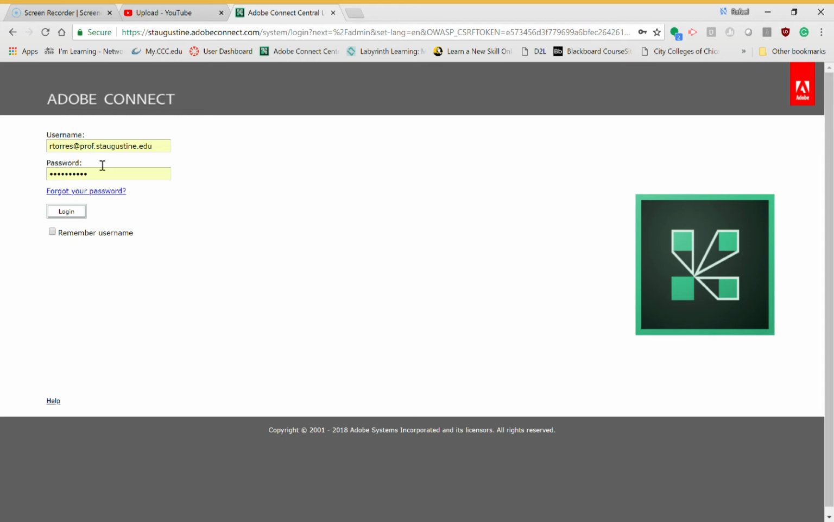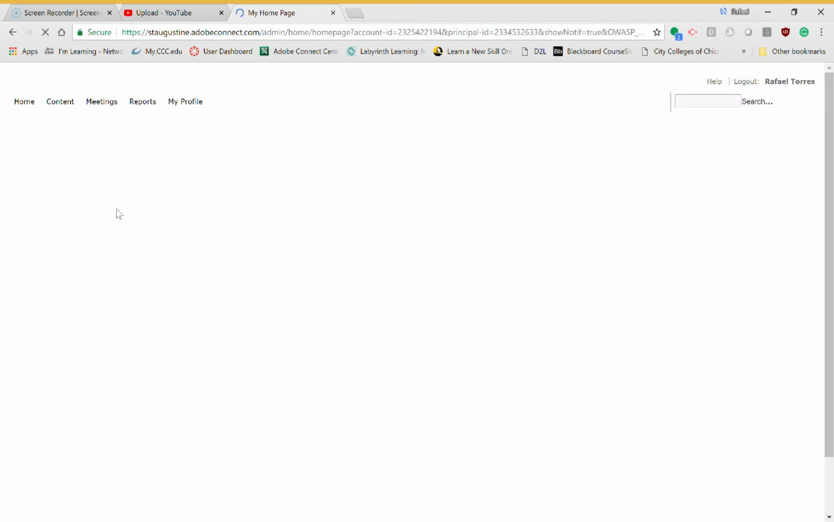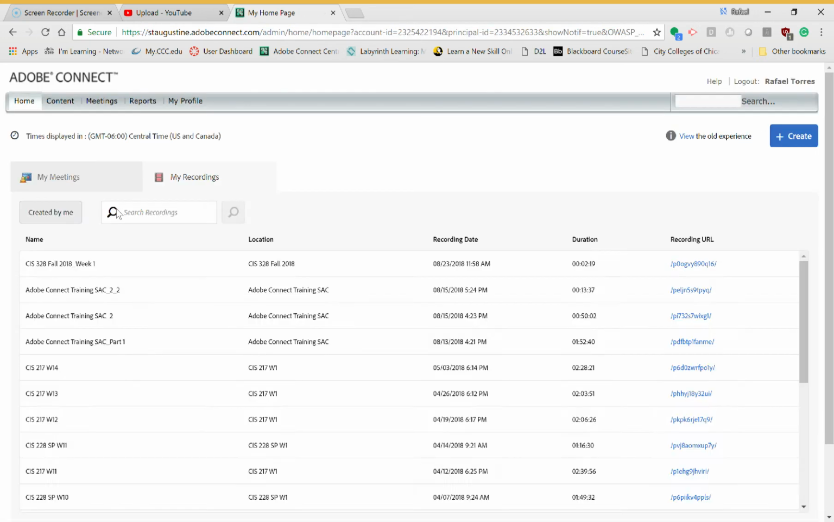Okay, so once you write down your email and your password, you can go to the login. And inside the login, we're going to have several things. We're going to have the home, where we have the meetings and recordings. This is just the view where you can filter all your meetings. Once you record something, it's going to be here. Once you create meetings, they're all going to be displayed here.